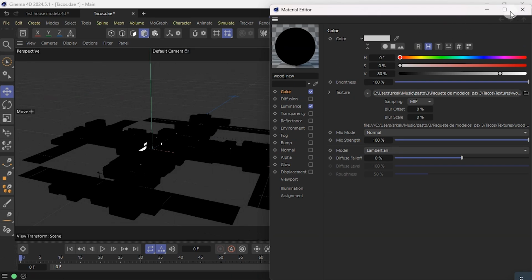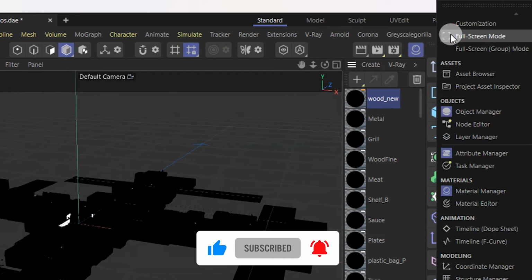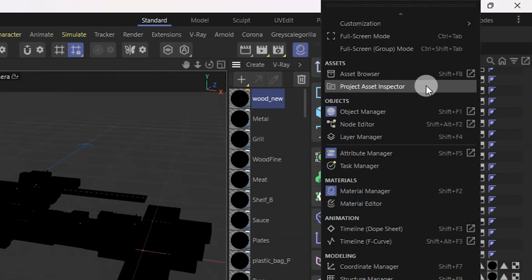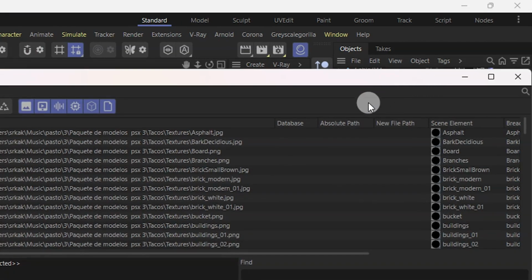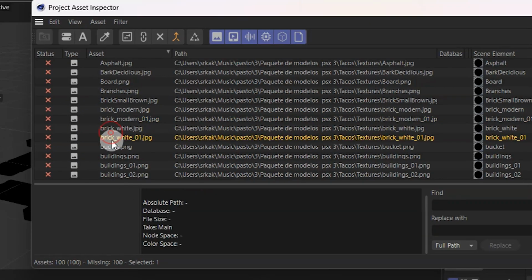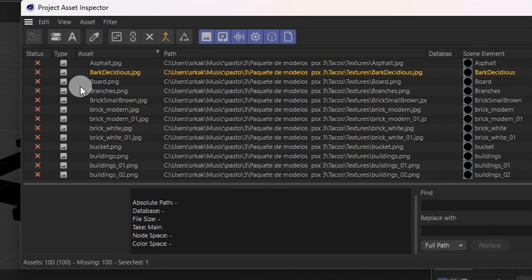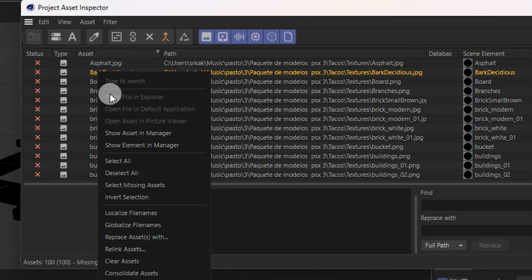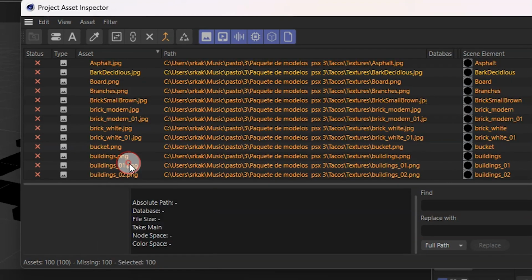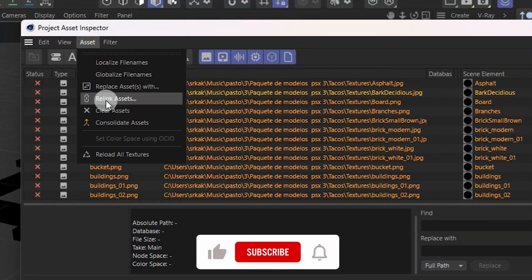So to resolve this issue, all I simply do is go to Windows, Project Asset Inspector. When you click on the asset, there's no preview or anything, and the status is not good. So what I can do right now is select all the assets, right click and say select all, then come to Assets and I will say relink assets.